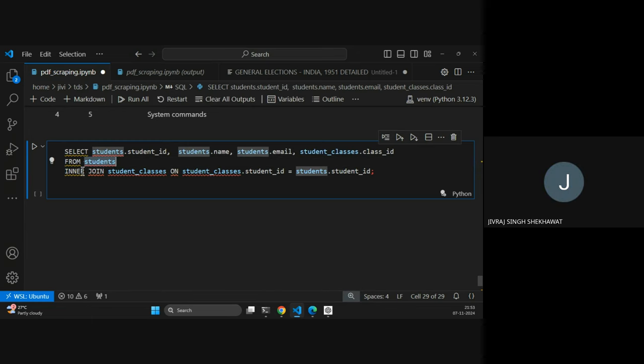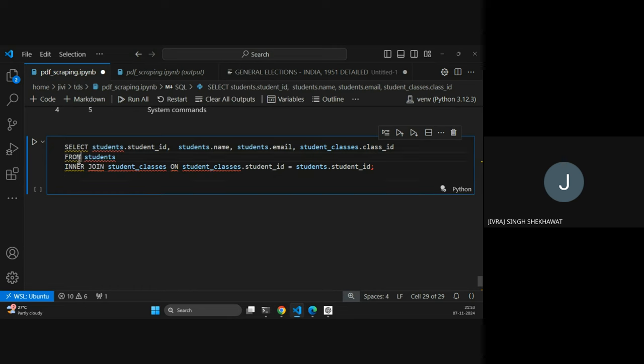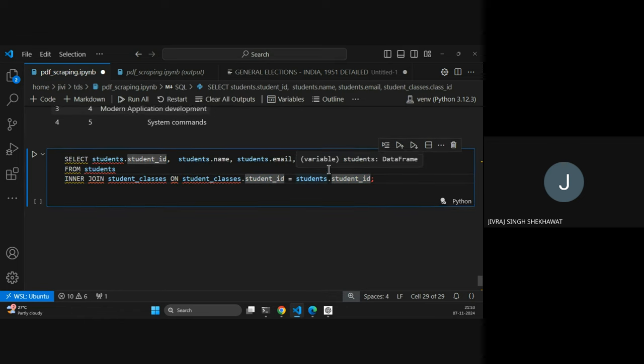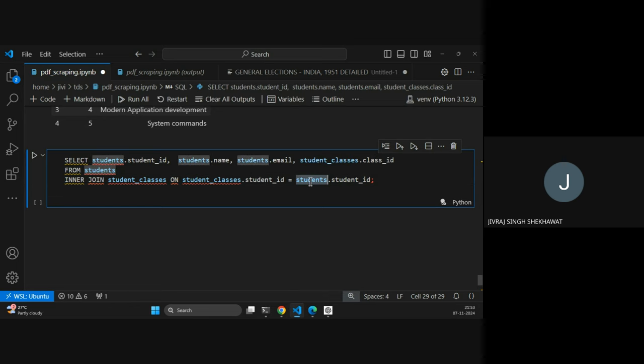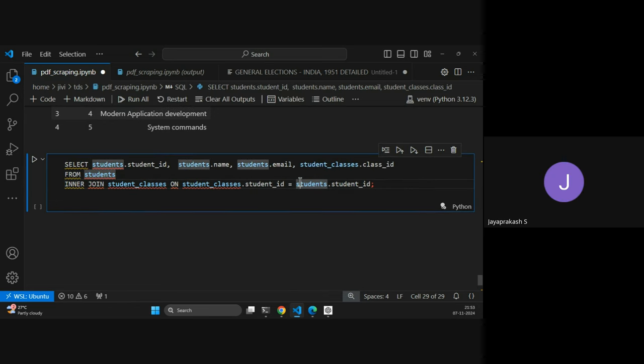So what is happening here is it will perform an inner join on the students table and the student classes table, and it will check for all the entries where the student ID is matching with the student ID in the students table. Yeah, correct.